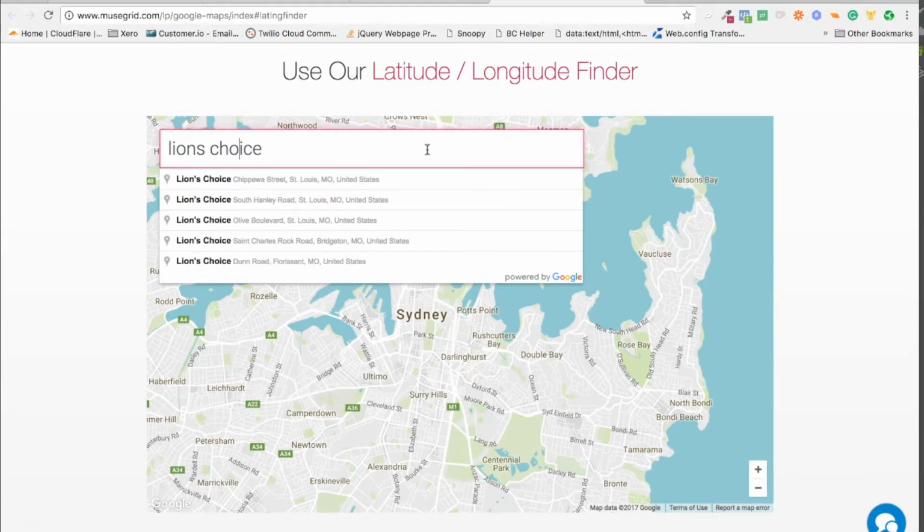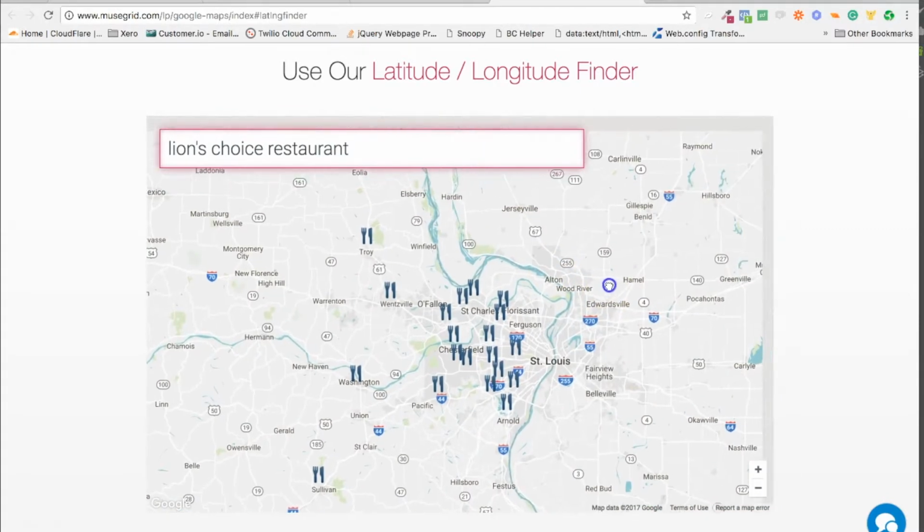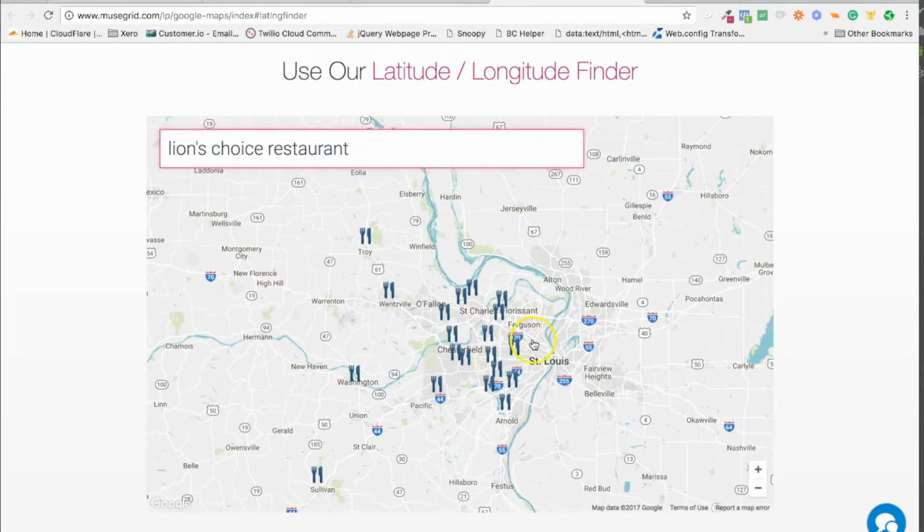Lion's Choice has many locations in the St. Louis area. I'm just going to pick two of them just so that you get an idea, because this is maybe a more representative example of how you might use something like this. So I'm just going to look for Lion's Choice restaurant.